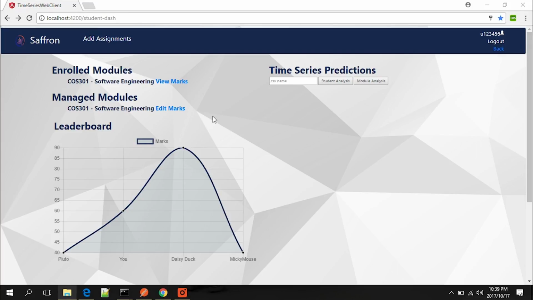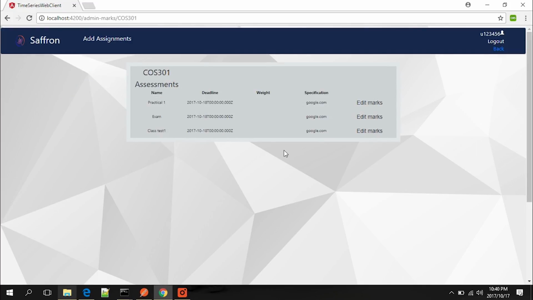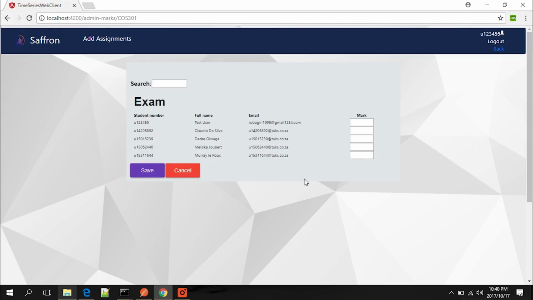In order to add marks to an assignment of a module, a user that has rights for that module will click on the Edit Marks link next to that module. Once the Edit Marks page has loaded, the user can then decide which assessment to add marks to. In this example, we will add marks to the exam for COS 301 by clicking on the Edit Marks button next to the exam. This page will allow the user to select and enter marks to specific students.